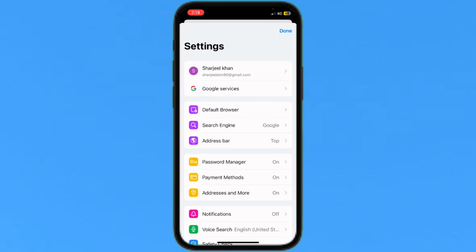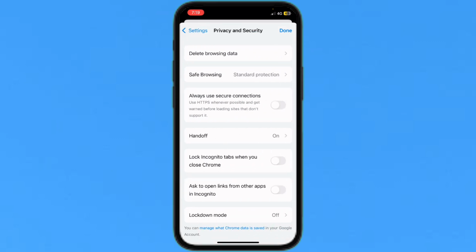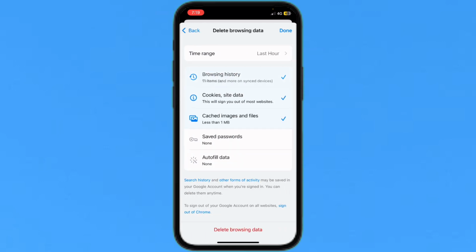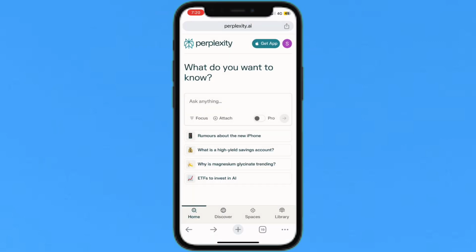And right now I just tap on this settings icon, and from here I will just tap on this privacy and security. So here you will see the first one is delete browsing data. So if you have many caches, images and files, it will clear the cookies and site data. So you will just tap on delete browsing data, and after that you will refresh it, and your issue will be resolved.